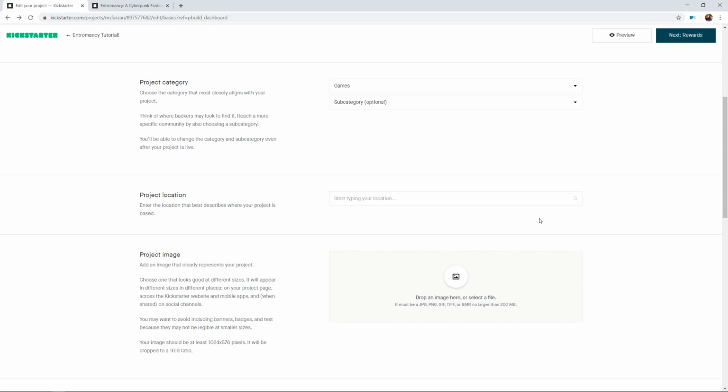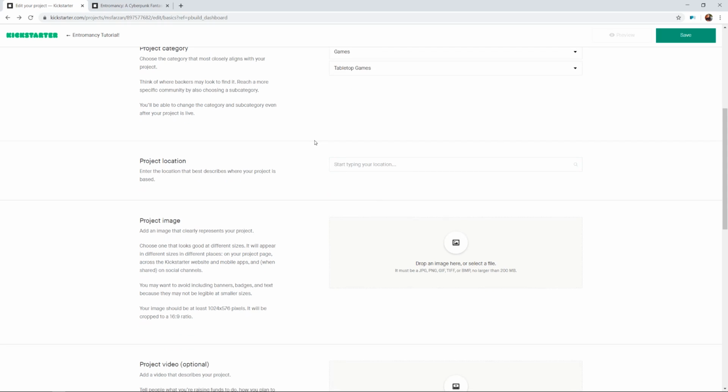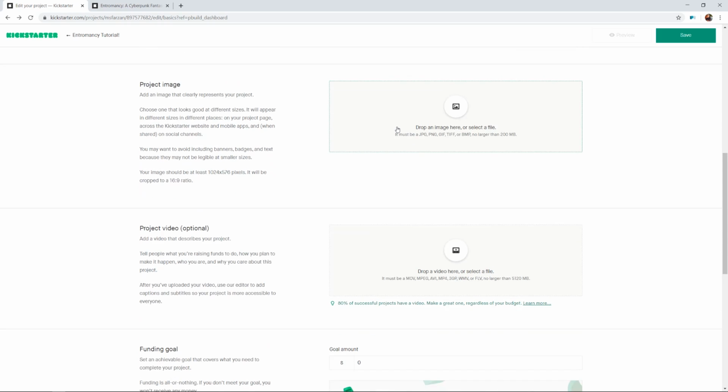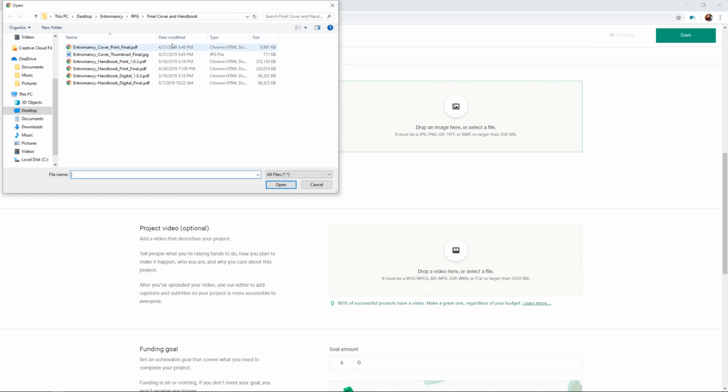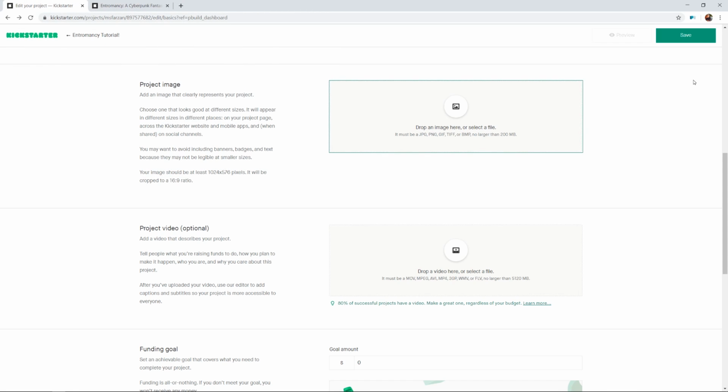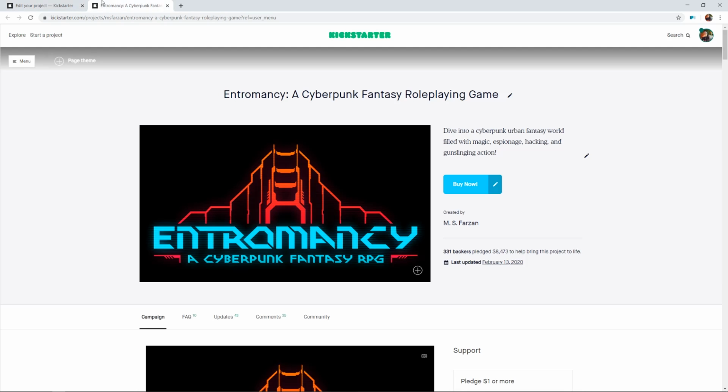So in this section, you can choose your category, which we already chose: games. I can choose what kind of games I'm making. I'm saying I'm making tabletop games. I can choose my project location here, and a project image. I actually don't have an image that I want to use for this new campaign, but the one that I used for my other campaign shows up right at the top when I get to the Kickstarter page. That's where I see it, right at the top here.